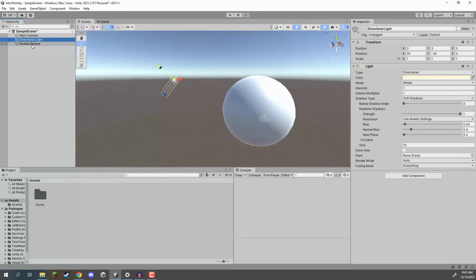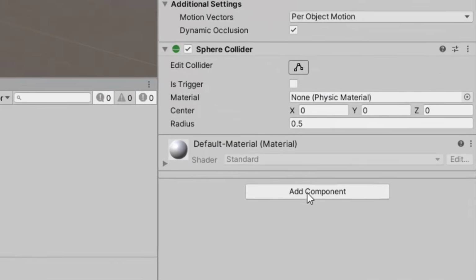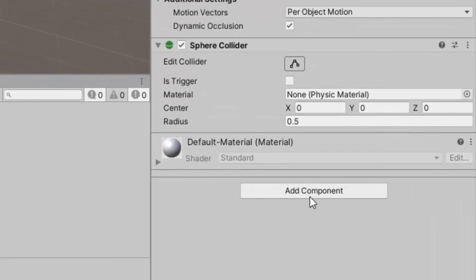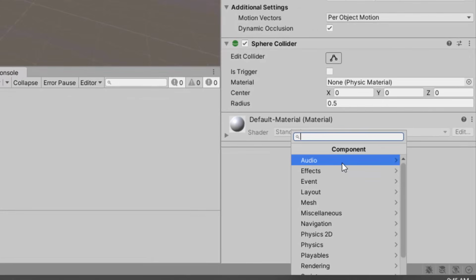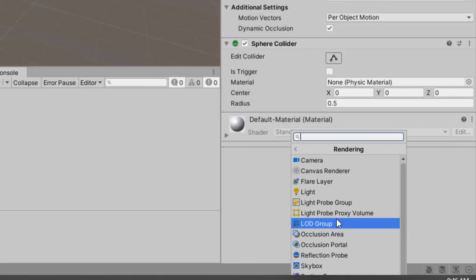And to show that even more, I can click on our sphere here, for example. We can go down to the Add Component button right at the bottom here. If we click on it, it allows us to add a new component to this game object. So we can scroll through the list here, we can click Open, and you can see if we keep having a look at these different things, there are lots and lots of different components to attach, okay?